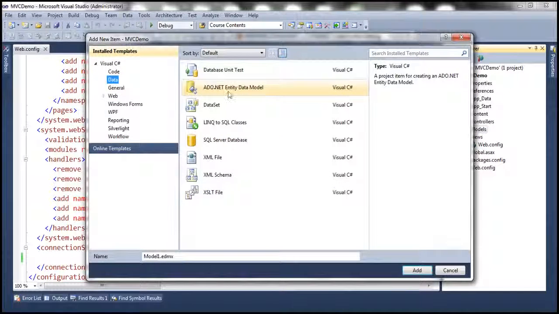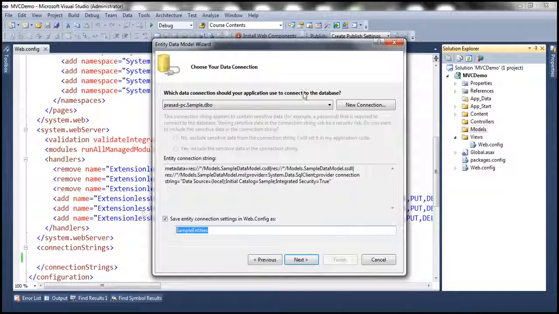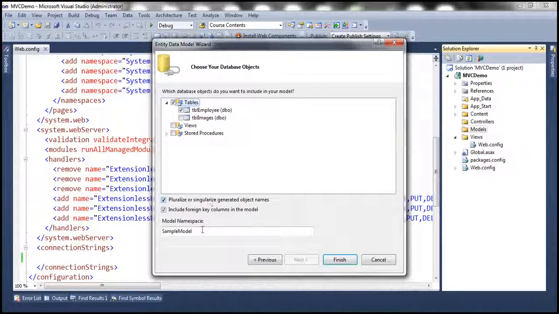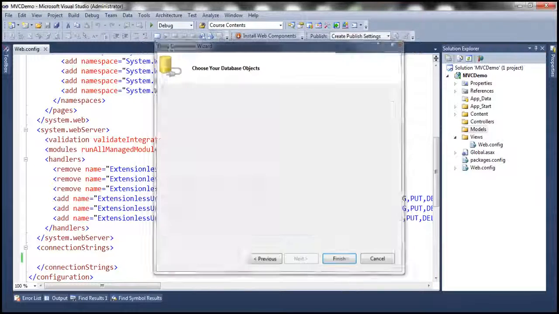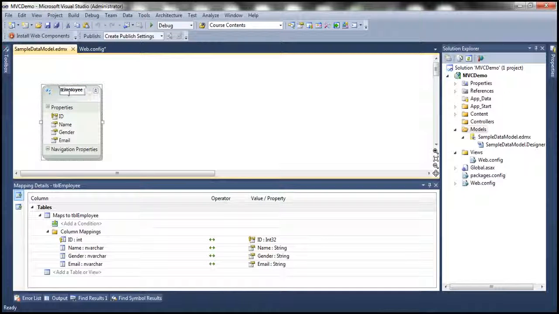So let's add a new item, select ADO.NET entity data model, and let's call it sample data model. And let's generate the model from the database, and let's give it a name, sample db context, for our connection string. Click next. This is going to connect to the database and retrieve all the tables, views, and stored procedures. Let's expand tables. Let's select table TBL employee, and we want our models to live in models namespace. Click finish. This should generate an entity with name TBL employee, but let's change it to employee.